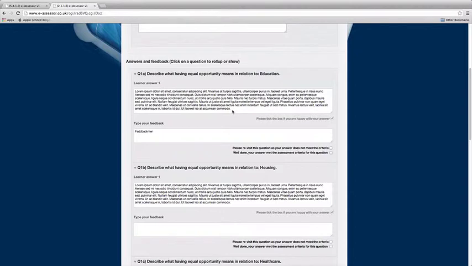And what we can see here is the learner answer number 1, and it's locked, it can't be changed. And what I need to do is just to write my feedback in the box below, and I've got 2 options. I can tick the bottom box that says well done, it's met the criteria, or the top box, please revisit as it needs a little more work.